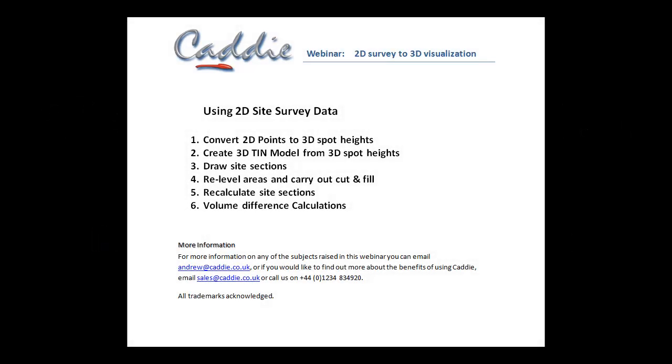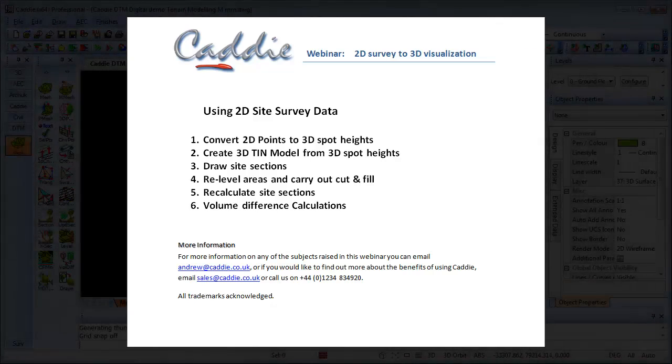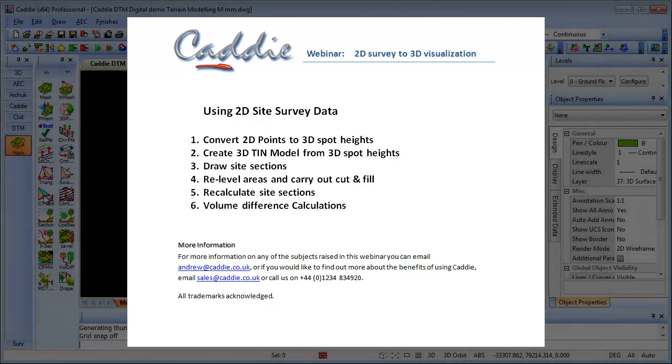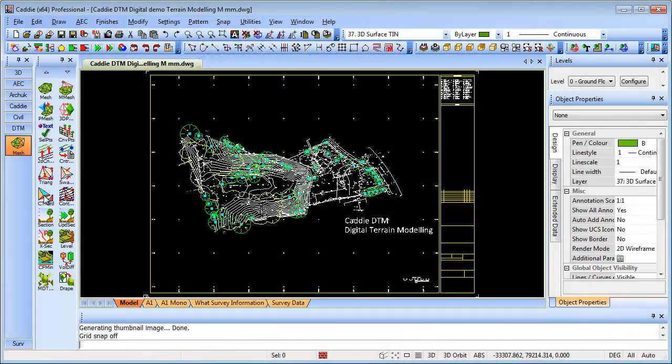In this exercise, we're going to explore the possibilities for taking in information from maybe Site Surveyor, which is just two-dimensional, and we're going to look at how we can take that information, raise it into the third dimension, create a tin model from it, a 3D tin model, take sections through the site, re-level the site, carry out operations there, update sections, and even calculate the volume difference between the site we started with and the site we finish with. So we'll start off by just having a look at the site in 3 dimensions.